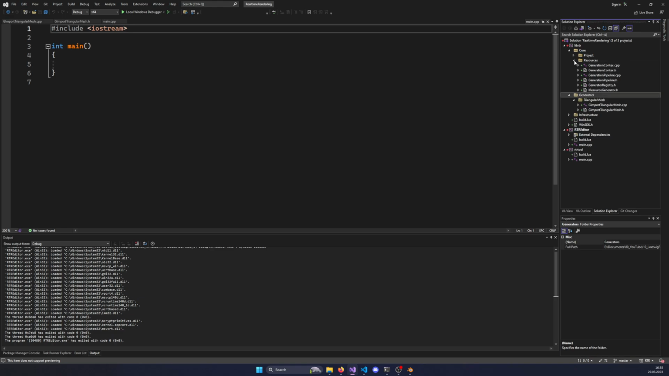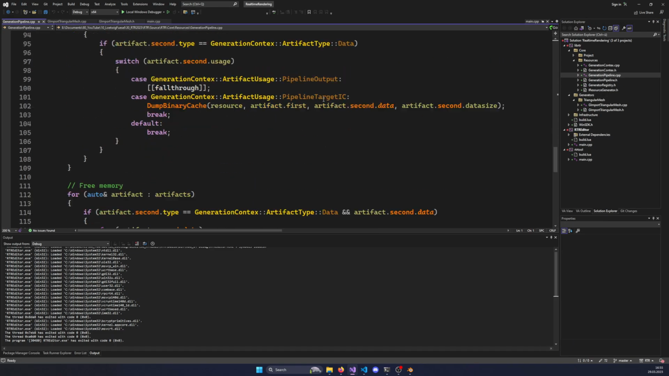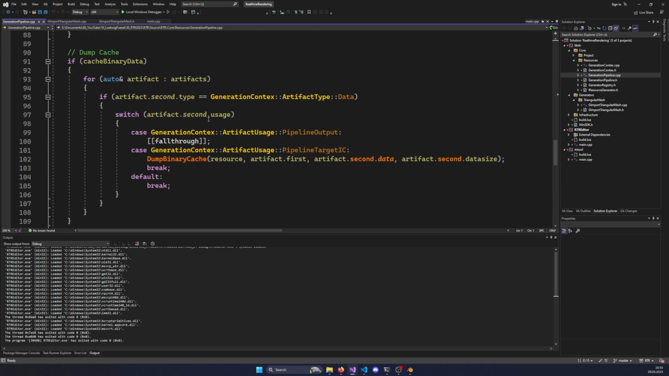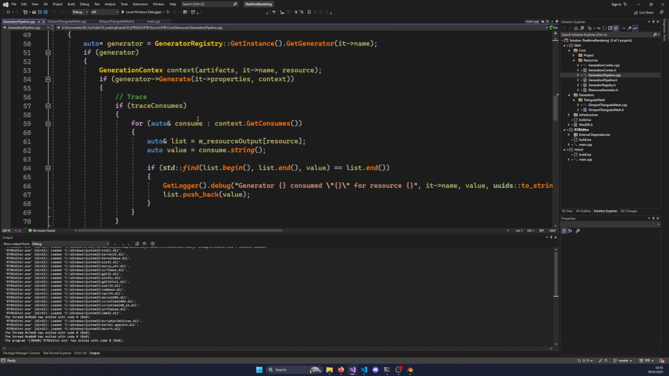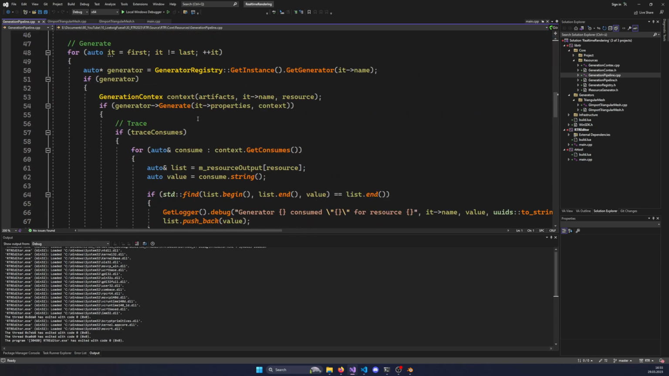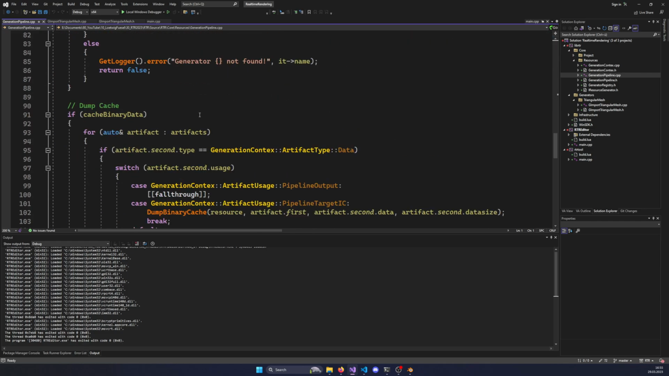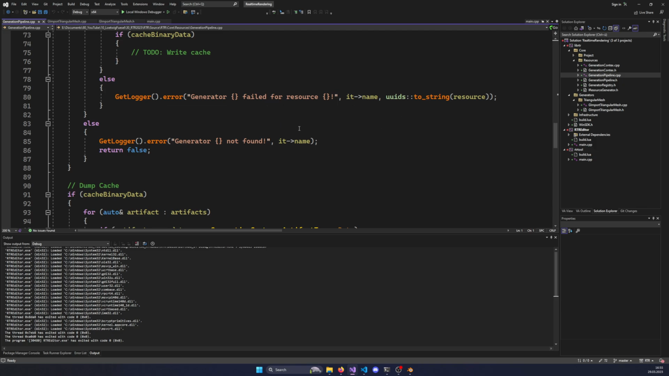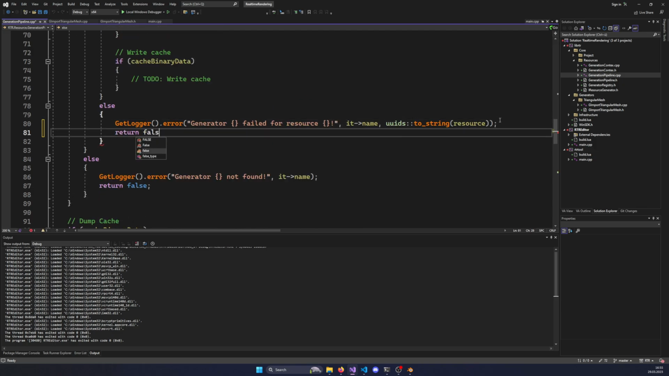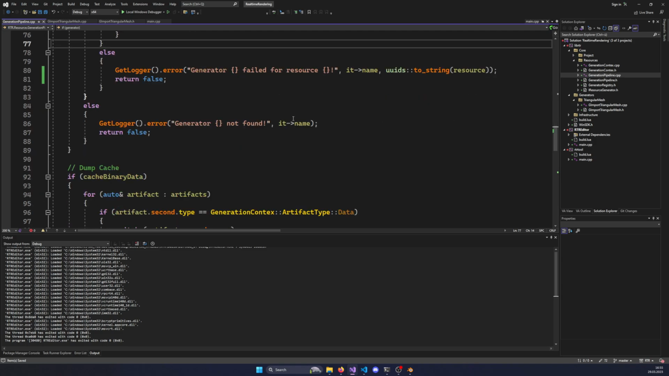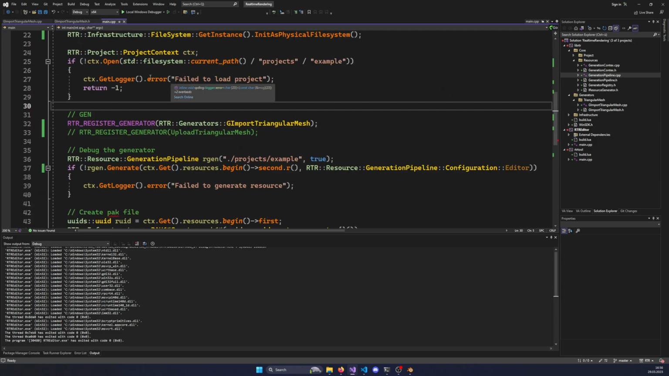Core resources pipeline. That's actually the pipeline code. It's not that big currently, but where did I say that the generator failed? I think it should be somewhere down here. No, it's somewhere there. Generator failed for resource. Yeah, and we didn't return false yet. That's the problem. Return false so that we are doing an early return here. And now we shouldn't get that issue, but it's not a big deal.